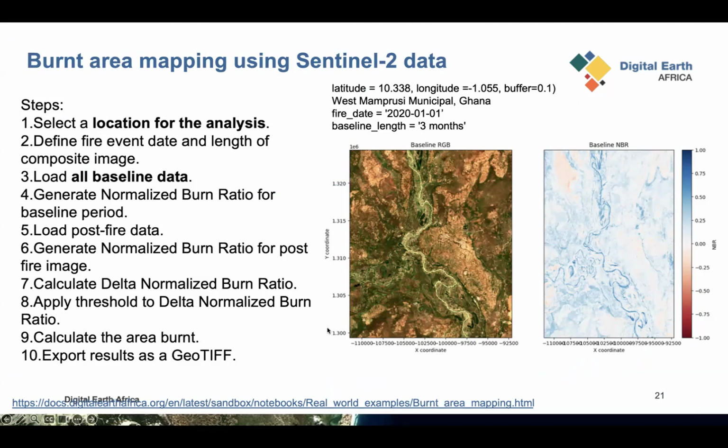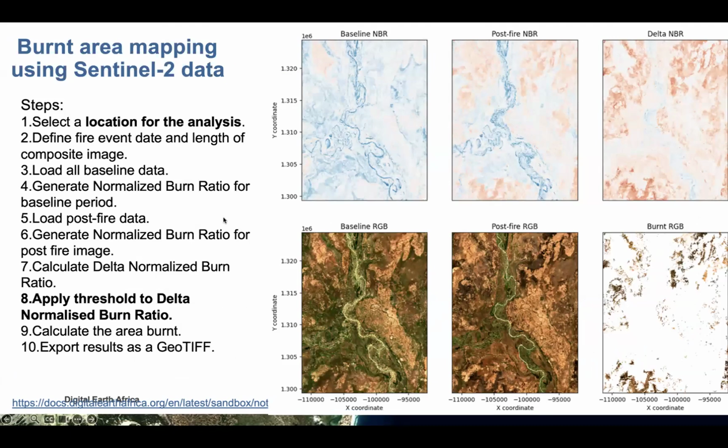So we also have another tool for looking at a burnt area using Sentinel-2 data. This one now, we have an example of a locality in Ghana. The workflow is to just look at the area of interest, and it connects online to load data on the post-fire incident. This one relies on the dates that were identified by the particular use case.